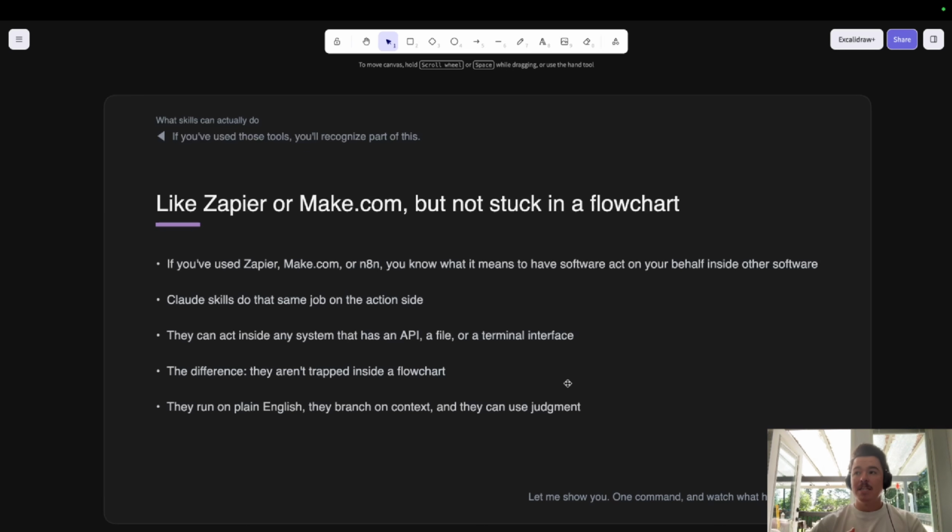The cool thing about this as well is if you've used prompt templates or whatnot in the past, you can also paste those in there and go through just a prompt, just a workflow of prompts. The difference between Claude Code or Claude Skills and these other automation platforms is Claude Code isn't trapped inside of a flowchart, and we just have infinitely more flexibility to what we can build. And they run in plain English, and they branch on context, and they can use judgment. So it's crazy. I hope you really start to see what you can do.